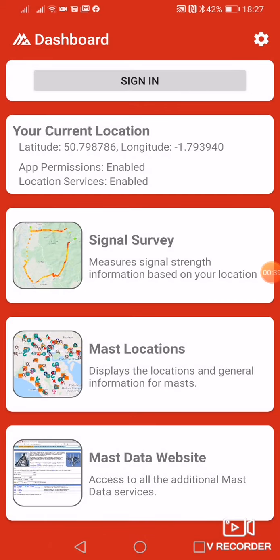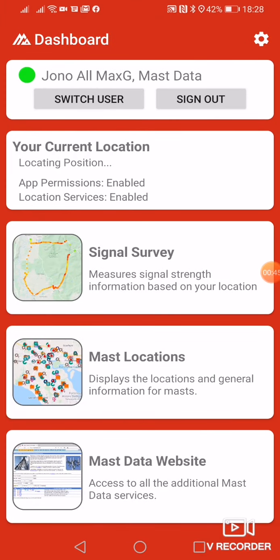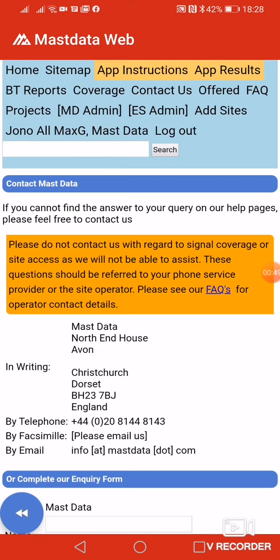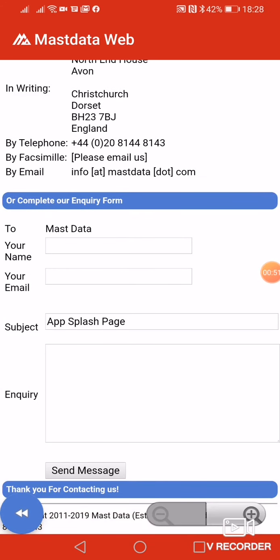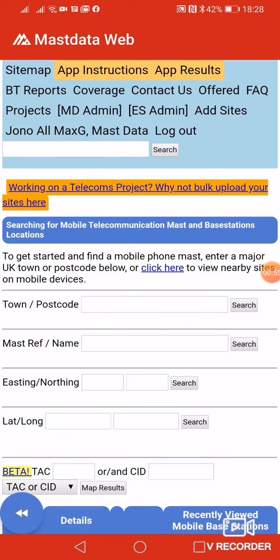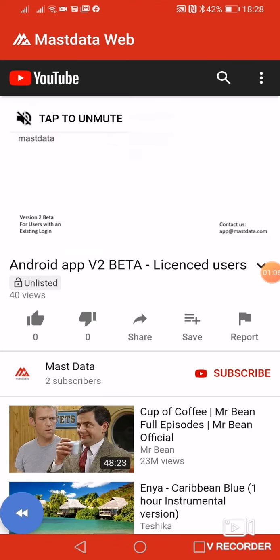I'll go back and sign in now. Okay, back here. Bottom up, contact us just loads the contact form with app splash page in the subject. Home page, go to the home page. I'm not sure this is any use for Remember Republic because there's no search facilities there, so I might change that. View instructional video obviously loads the YouTube video.